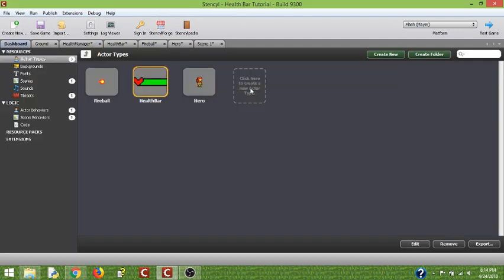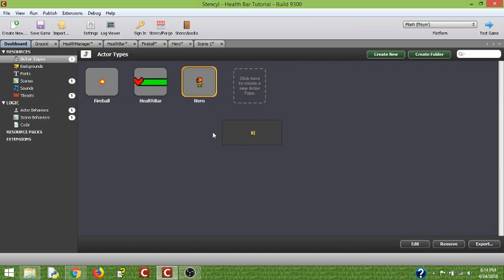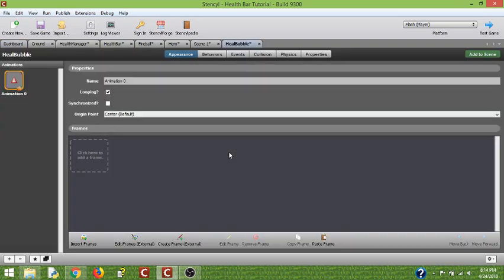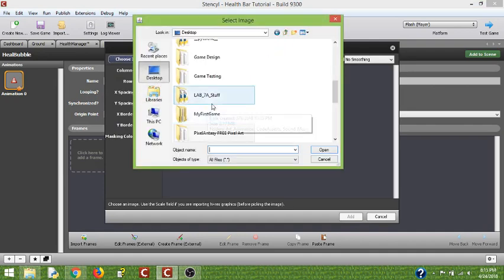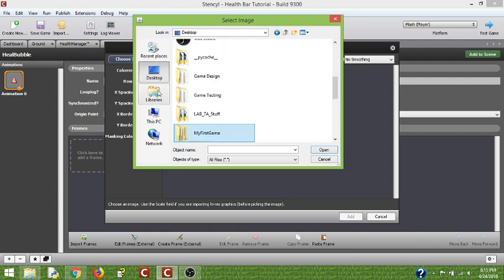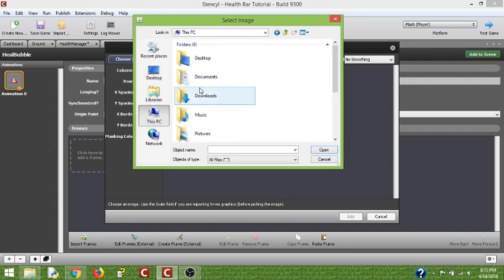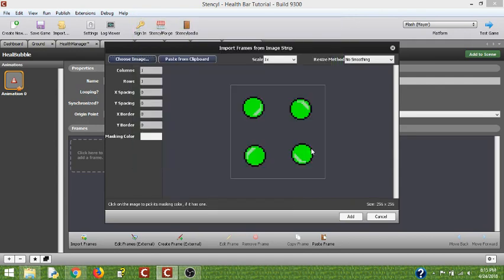So let's create our actor type. Heal bubble. I thought this would be a fairly quick tutorial, but it looks like this is going to be a long video. Click here to add a frame, choose an image. We go back to my desktop and we go to my first game, my art, no, it's not here. It's at my downloads. It is Heal Bubble. There it is.